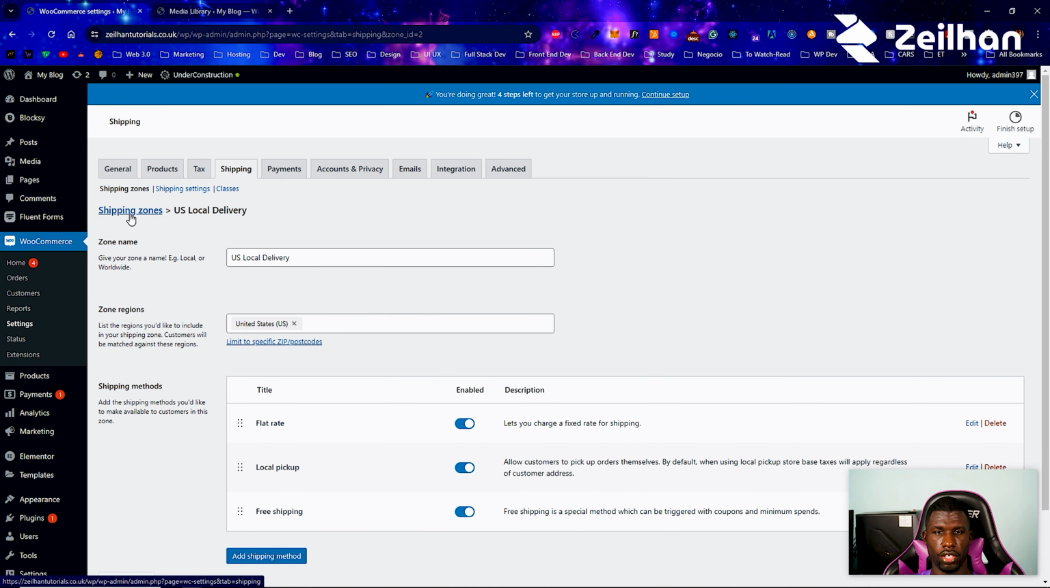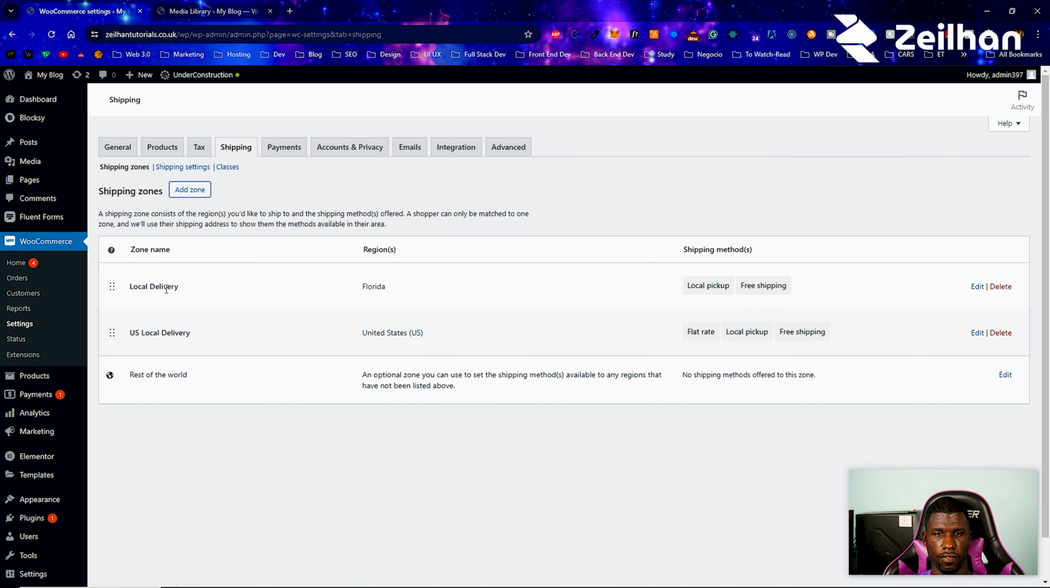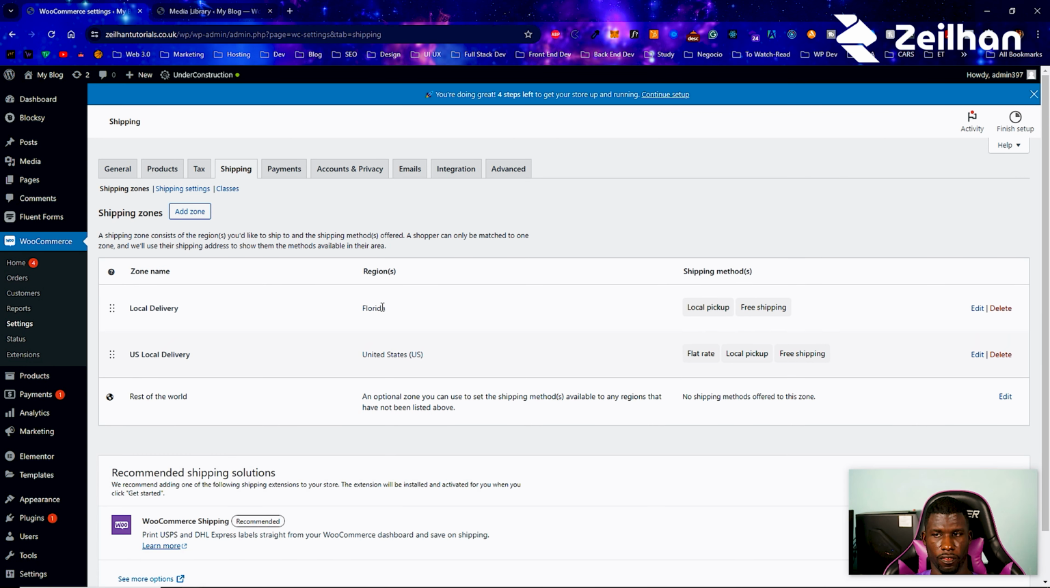When you go back to your shipping zones, we have 2 shipping zones, all right? We have local delivery, that is for when you're in Florida. You can do local pickup and free shipping. We have US local delivery, that's flat rate, local pickup and free shipping. And you can add another zone for international, and that would have to be flat rate. And here's how it's going to work.